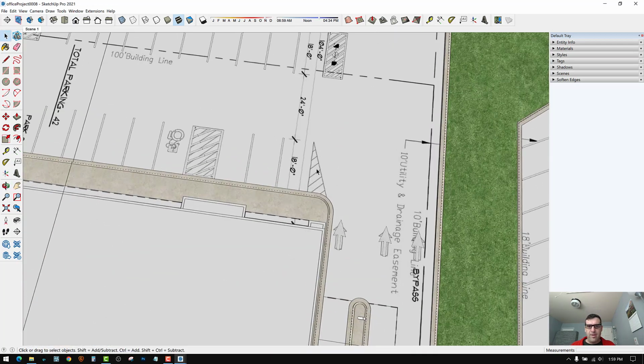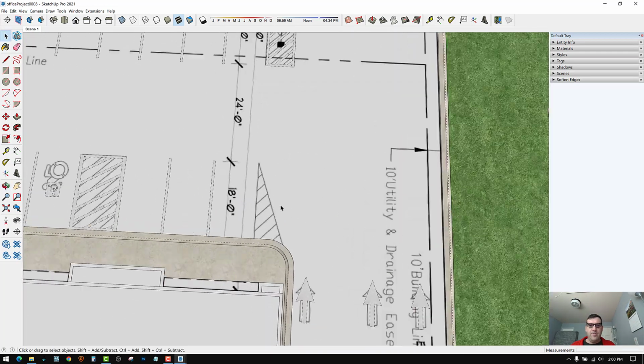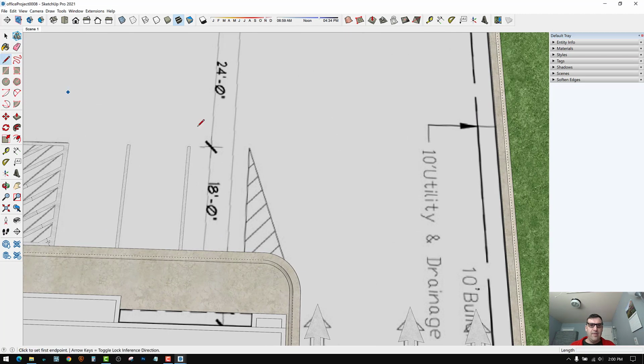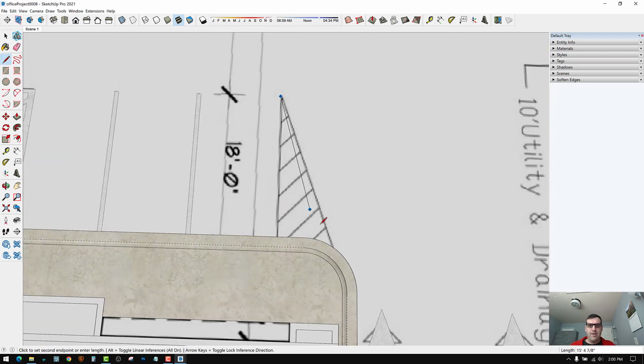is these triangle lines here. So to do that, let's draw the triangle.